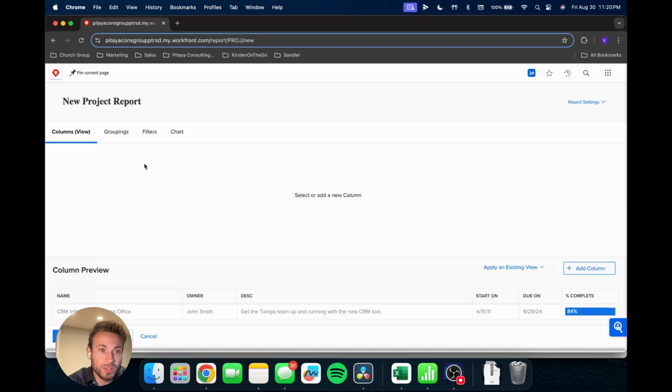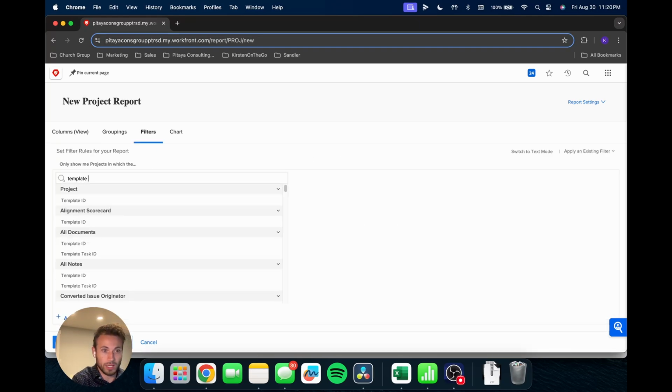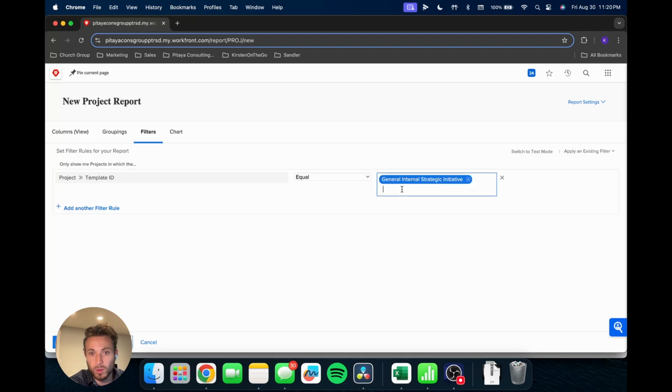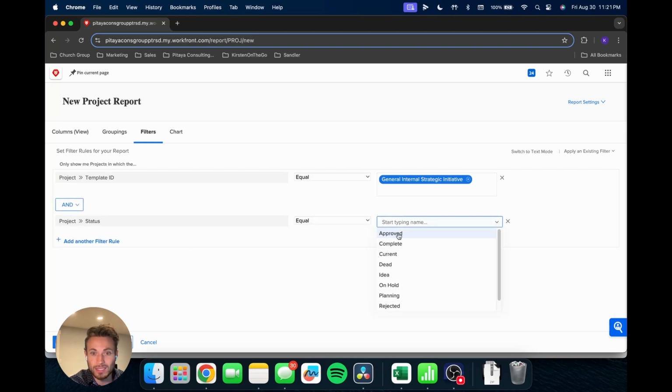Okay, so first off, let's add the filtering. We're going to bring in template ID, and we want projects that are from this template. And then also we're going to bring in project status is equal to current or planning. That just helps make sure we're not bringing in any dead projects, or any projects that are already completed that we don't want to report off of.